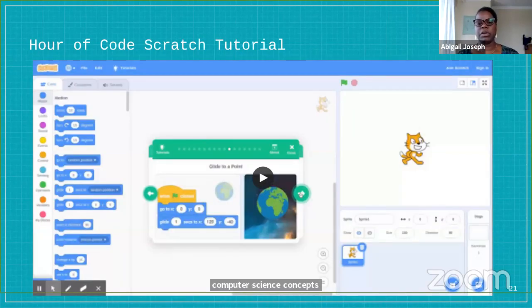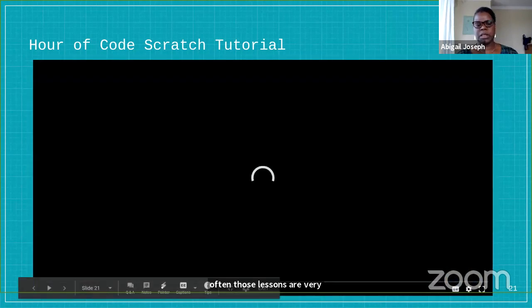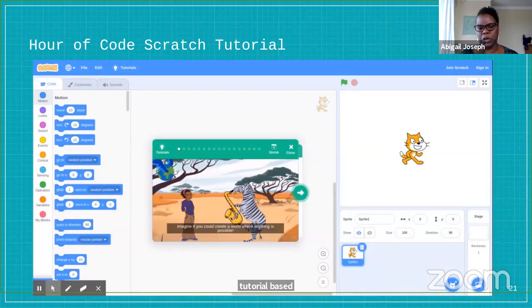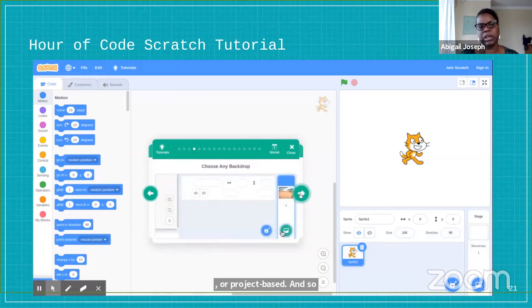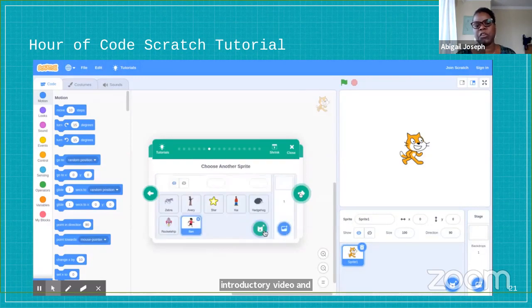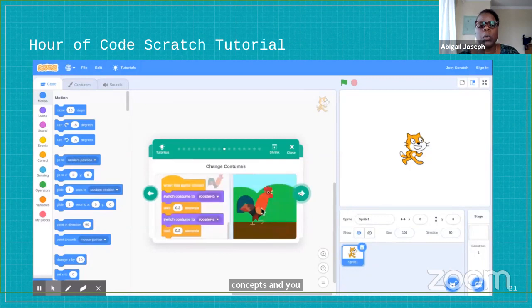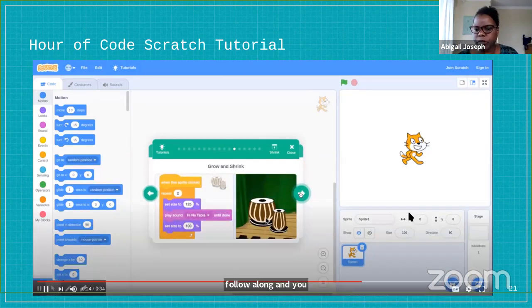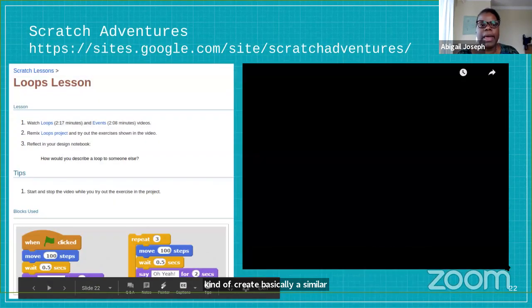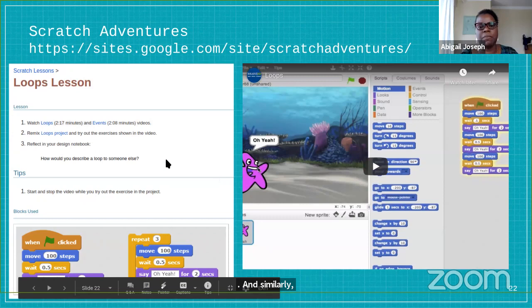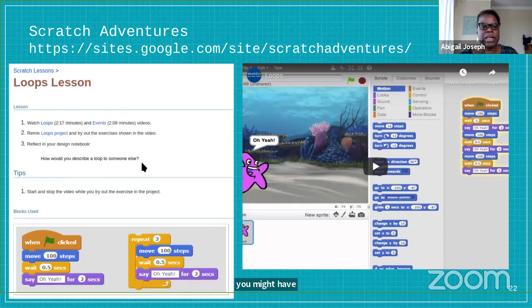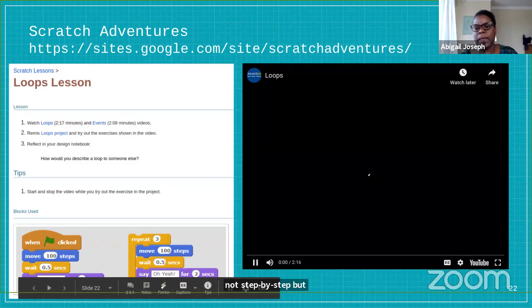And so often you will get an environment where, in this case, there's an introductory video introducing some key concepts, and you follow along and you find the blocks and you create basically a similar thing to what the tutorial is creating. Similarly, you might have a lesson that is not step by step, but where you are shown what blocks to use and how to do those things through a video lesson.